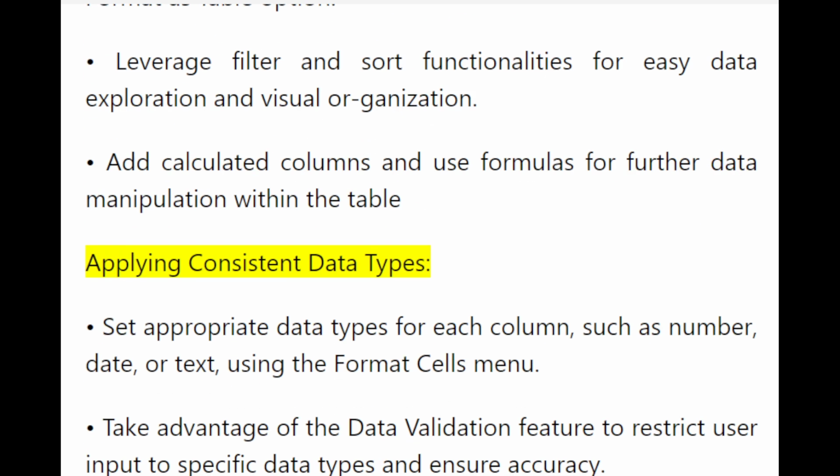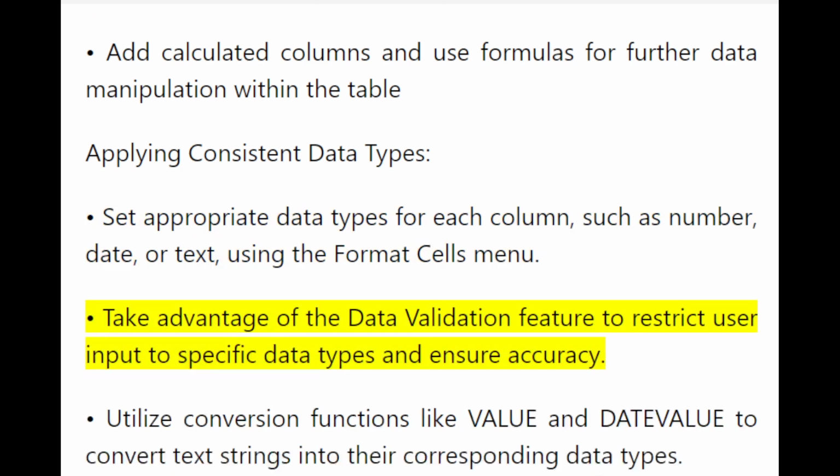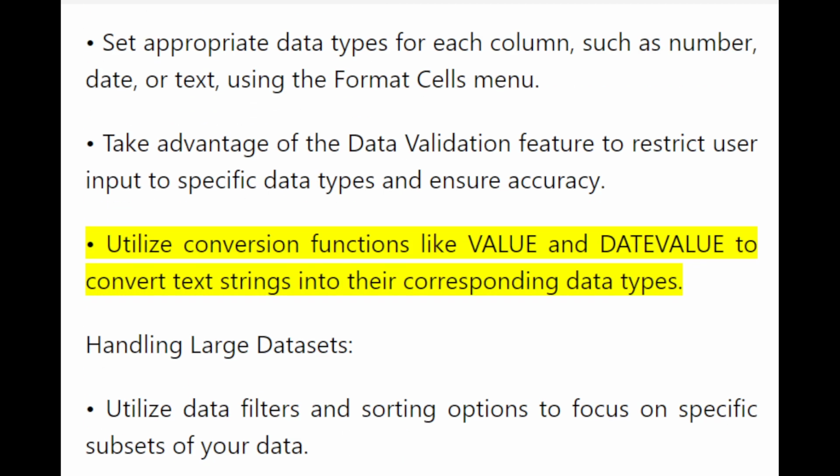Applying consistent data types. Set appropriate data types for each column, such as number, date, or text, using the Format Cells menu. Take advantage of the data validation feature to restrict user input to specific data types and ensure accuracy. Utilize conversion functions like VALUE and DATEVALUE to convert text strings into their corresponding data types.